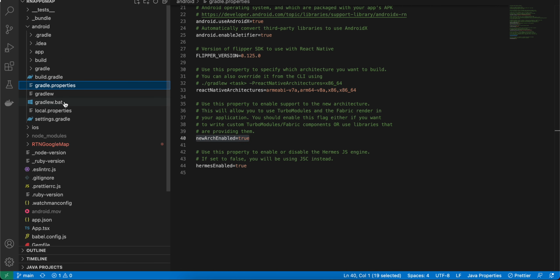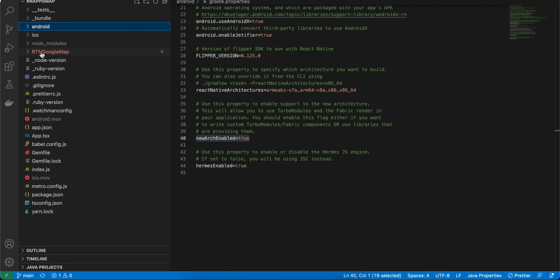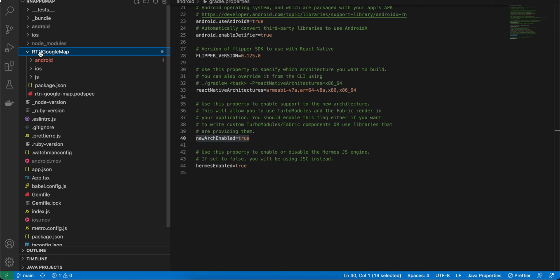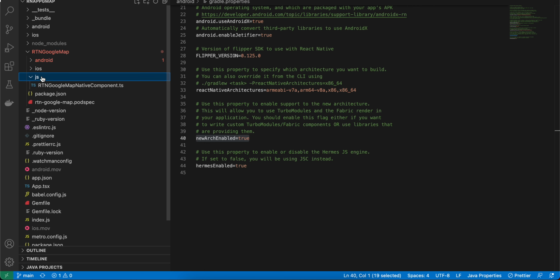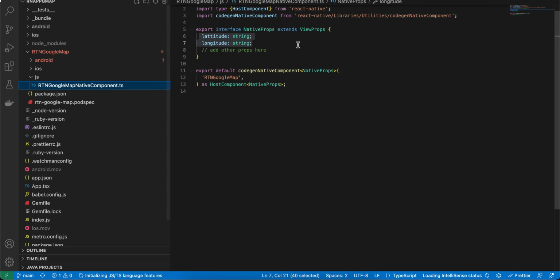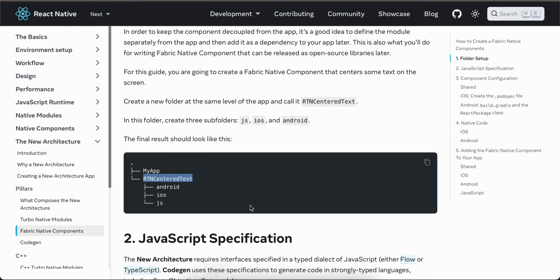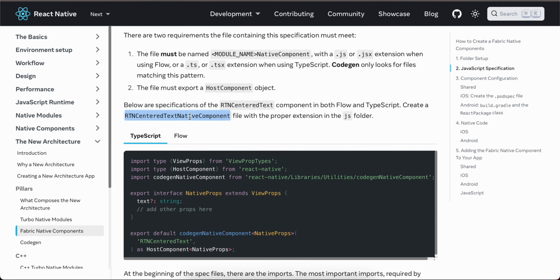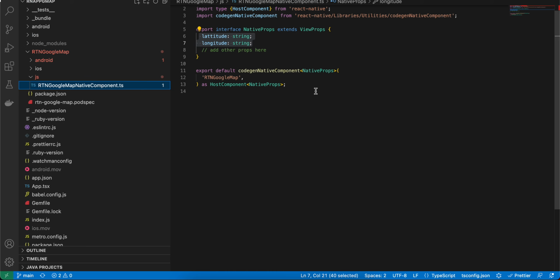So this is how you have to create it. RTN Google Map, again it should be inside your React Native project, and create two folders, Android and JS. So for JS you can create something like this. So here you can see they have told us to create this component. I have copied everything from documentation. Only thing that has been changed is latitude and longitude.